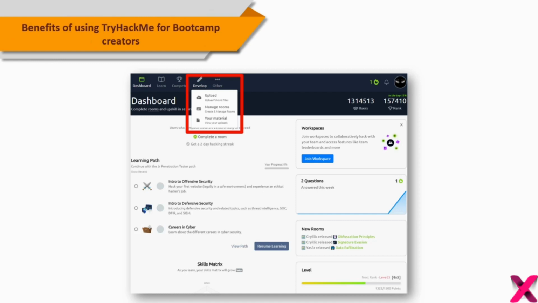You can create your own rooms. You will have access to all learning paths, and you can select what you want to continue with. And you can watch your progress in the dashboard section. You can see your learning paths.